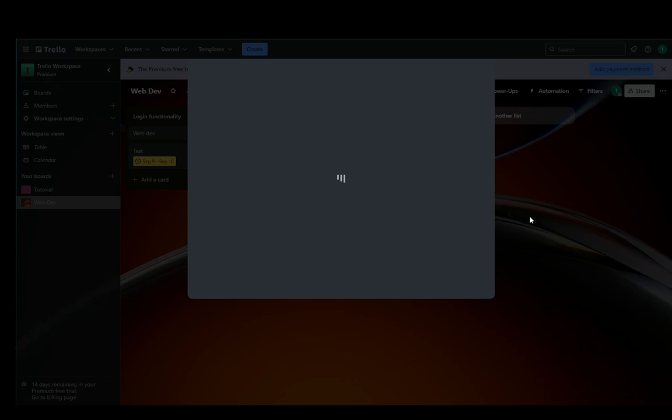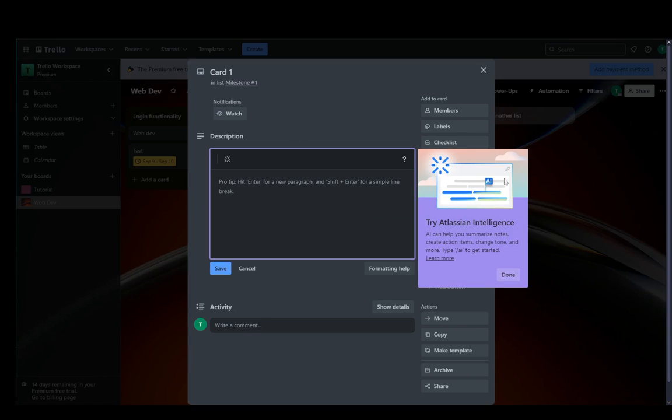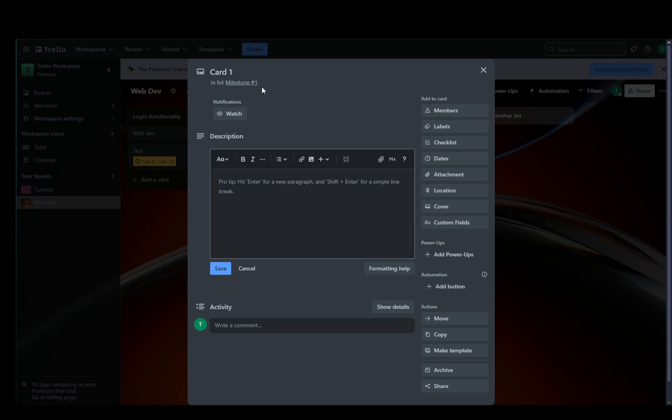Then you can also edit the cards. Just click on whichever card you want to edit. And then you can enter a description, you can write comments, you can add members to a card, you can label the card, you can add a checklist, a date, an attachment, location, whatever you want, and that is all relating to the details of the task at hand.